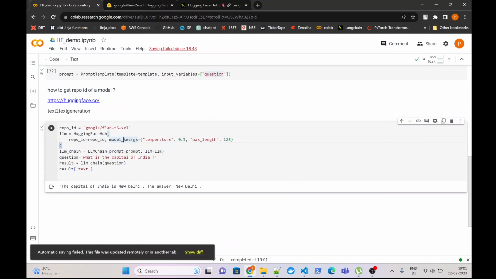Now in the next step, we are defining an instance of the HuggingFaceHub class, which is basically an LLM. Here we are passing the repo ID of the model which we need to call, and some keyword arguments. Temperature basically defines how creative our model can be. 0 is the minimum and 1 is the maximum. And max length is basically restricting the output length.